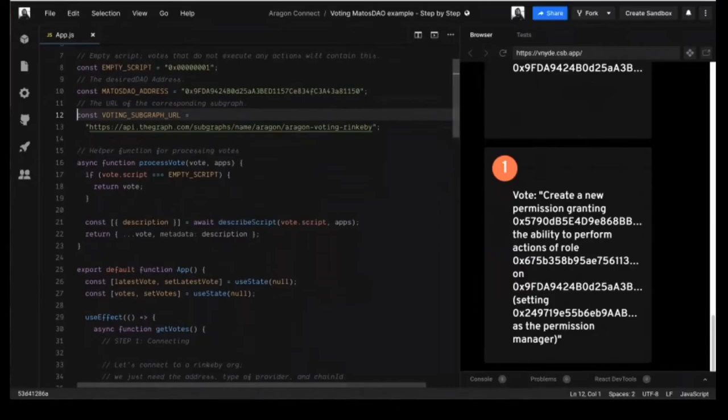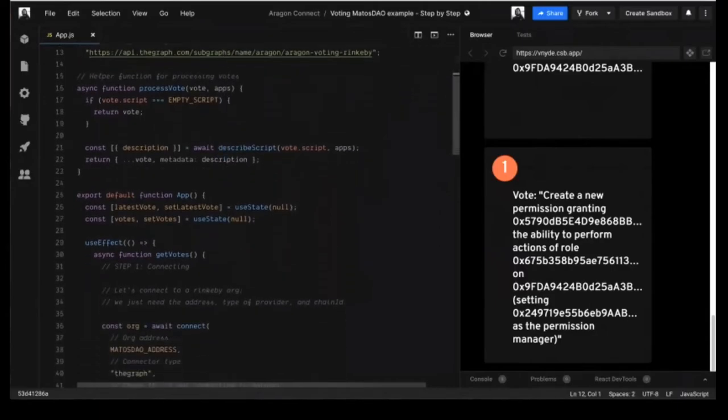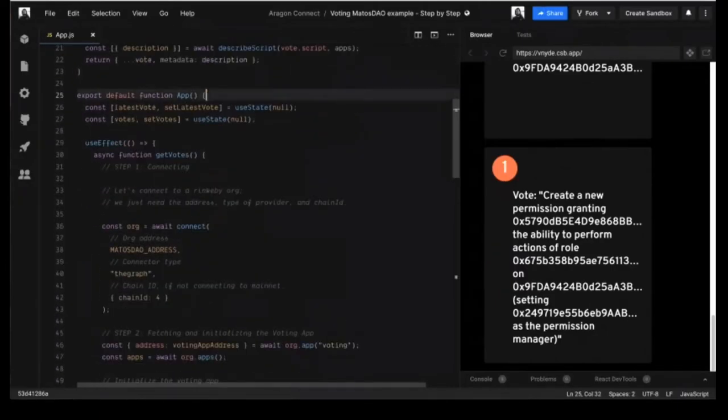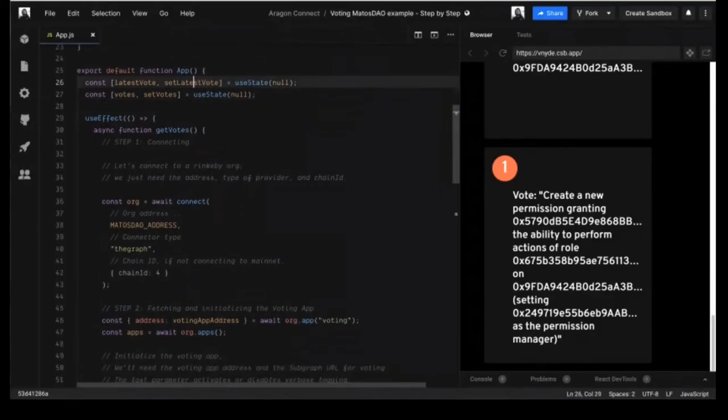So we'll jump right into the app, which is this method. And you will see how the Connect functionality can be encapsulated in just a single function. So we've got some state here. This is for the latest vote. This is actually for the display here.